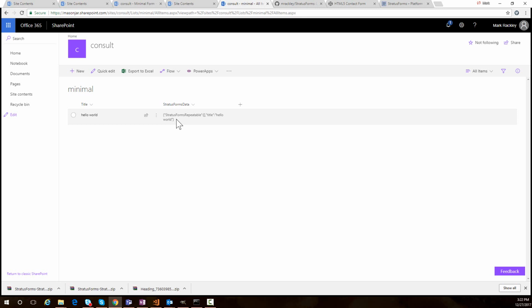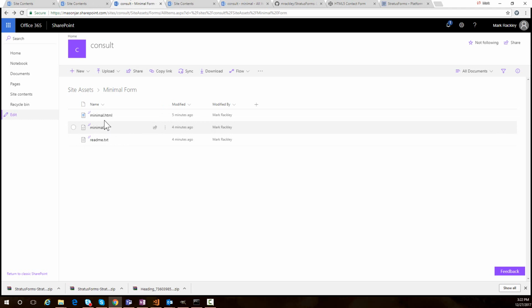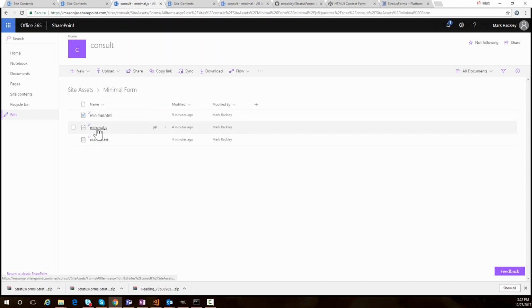So let's take a closer look at those files for the minimal form example so you can see what's going on in those files, and then let's go through and make this form a little more complicated, because let's face it, that's a really ugly form with one field, and why would you ever want to use that for a form? So first thing, let's open up that minimal.js file.